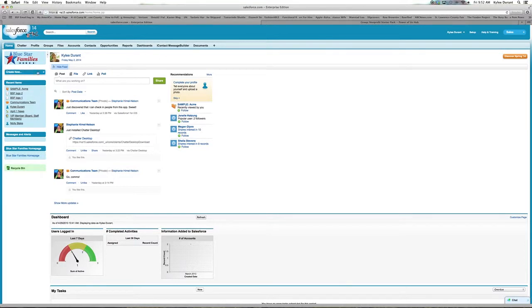I've personalized the logo on the side for Blue Star Families. It has any recent items that you're working on, any messages and alerts that might be coming through, a link directly to the Blue Star Families homepage in a new window, and then also a dashboard that shows you some very basic tools that we use all the time in Salesforce.